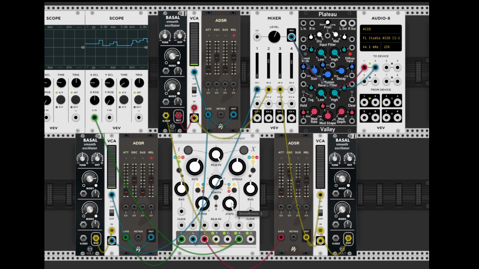Okay, let me turn it back again. And more notes of the scale return. And now there is no scale at all anymore at 12 o'clock.